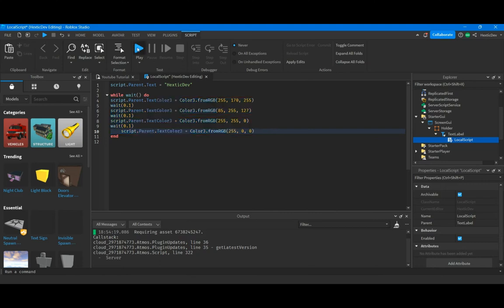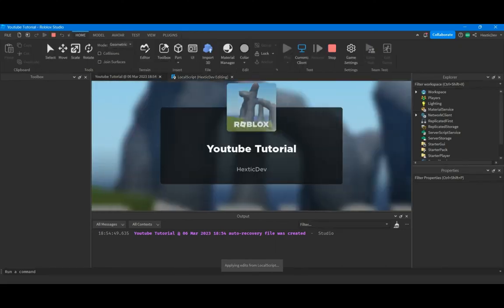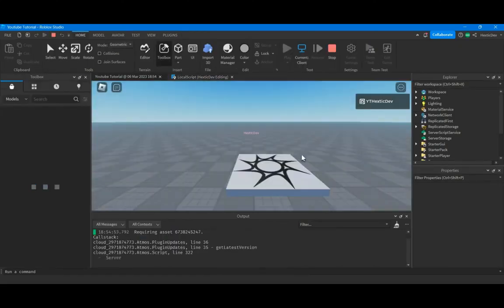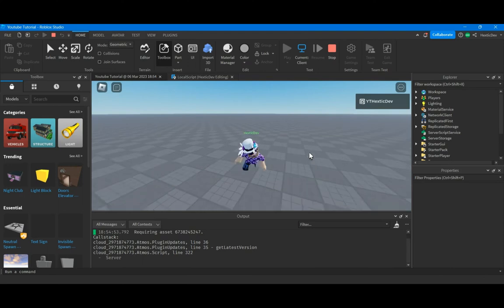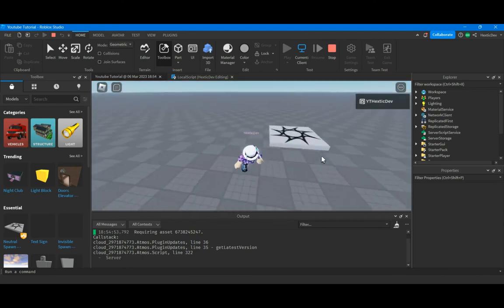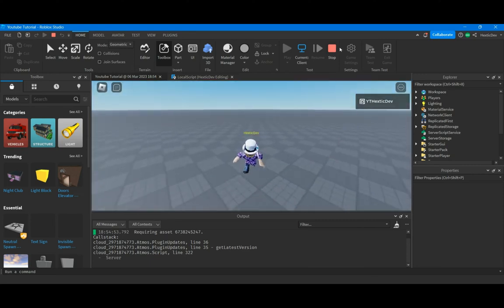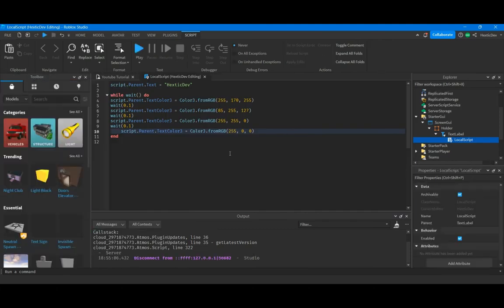So we can go ahead and press play. What it should do is keep repeating itself, changing color. As you can see, it changes colors, in a way like rainbow, I guess. Not really. But anyways, that's pretty cool. We can go ahead and press stop on that.